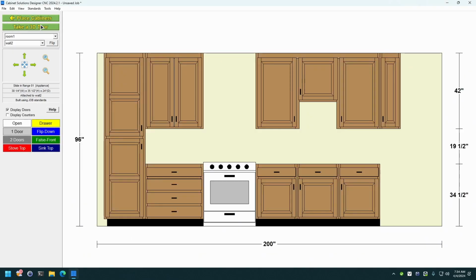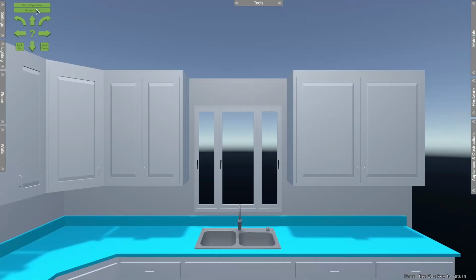After I've modified my cabinets for how I want them to be, next option is to go to our 3D tour. Let's click on Take 3D Tour. Once you're on the 3D tour, this is what the program looks like. It's going to give you a 3D representation of the room itself. Let's go ahead and move around in it.